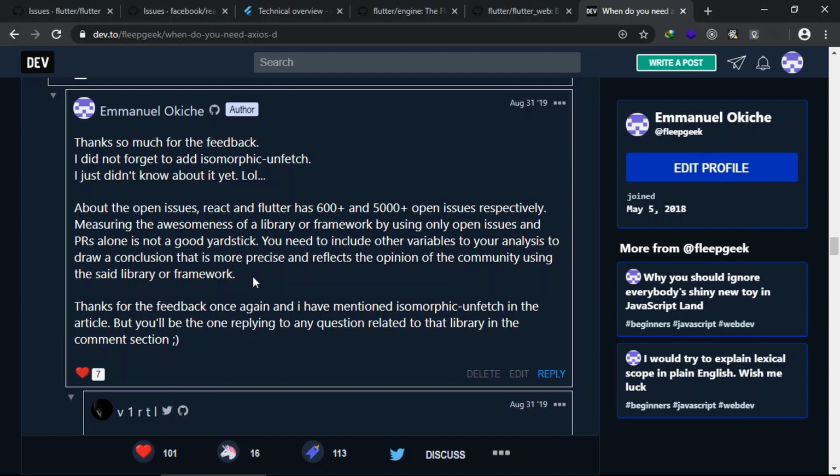So you don't just go to a library, see the amount of open issues, and refuse to use the library. There could be reasons like the library being new, the library having very few maintainers. You could hop in and become an open source contributor instead of opening your mouth to make unnecessary complaints.